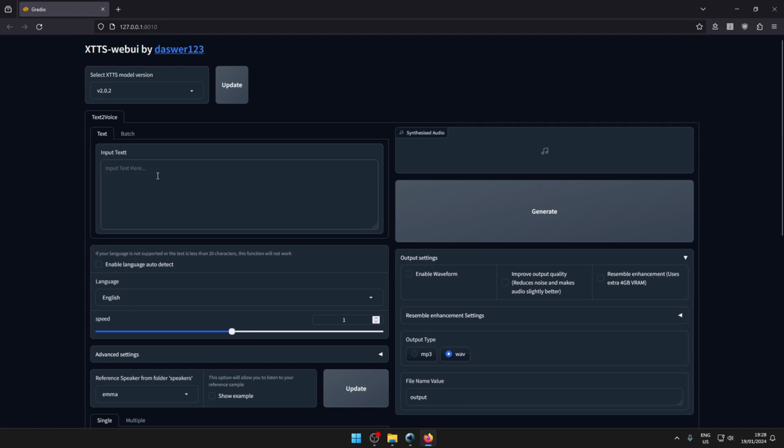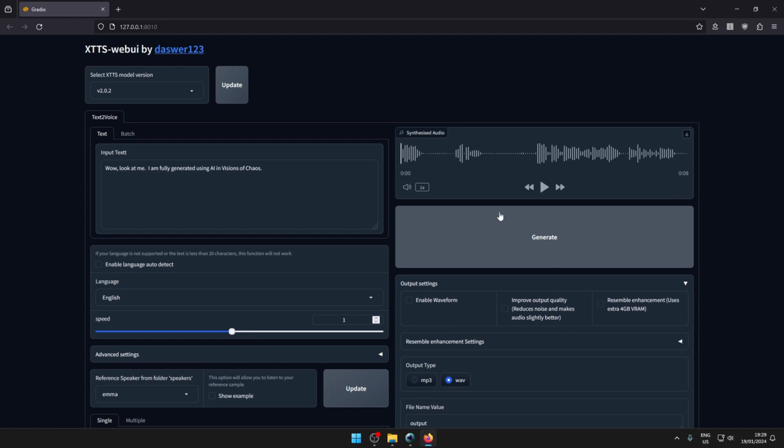So here we're going to have, wow, look at me. I am fully generated using AI in Visions of Chaos. And so once you've got the input text you want it to speak, just click Generate. And it only takes a second, and let's listen to that.